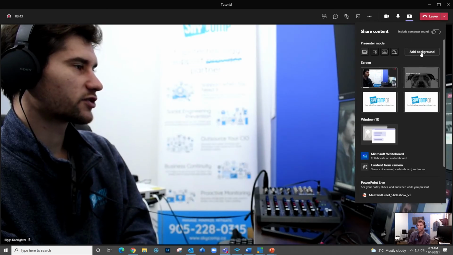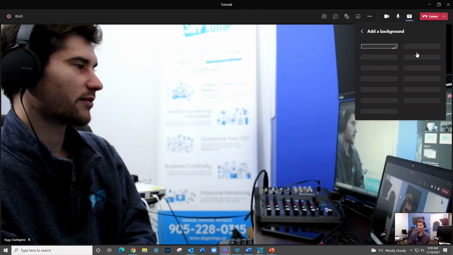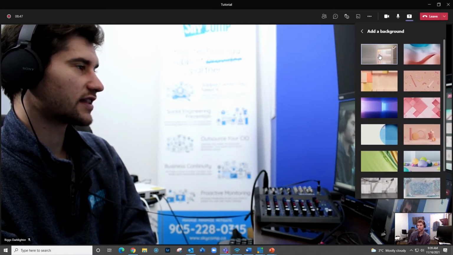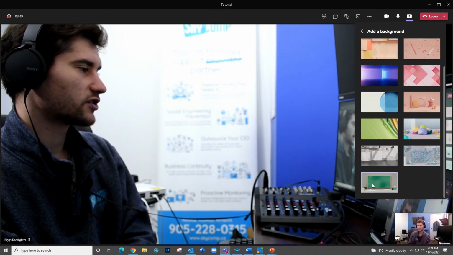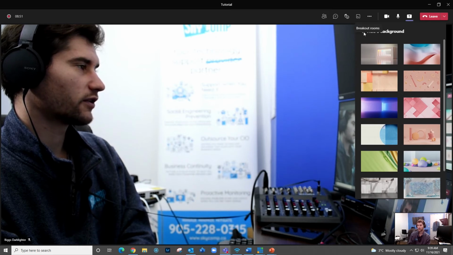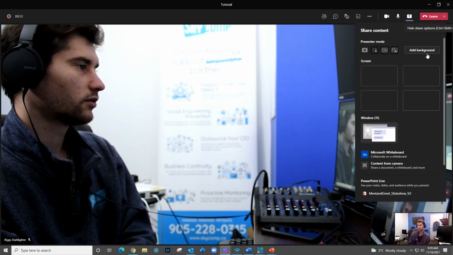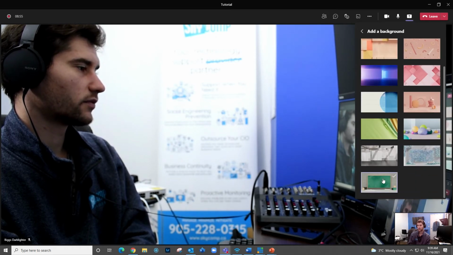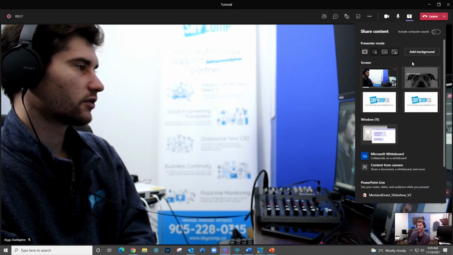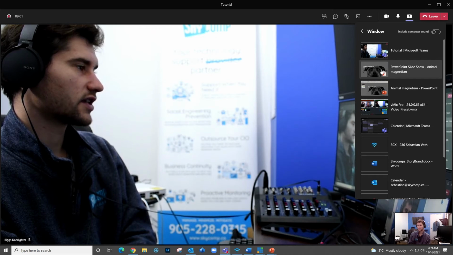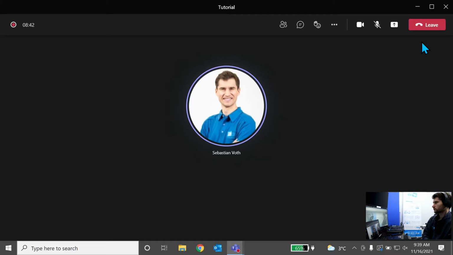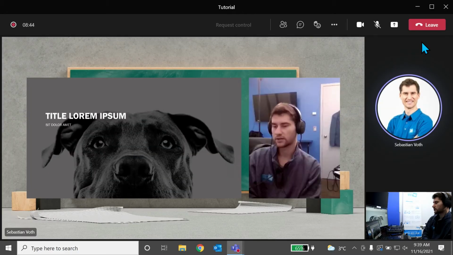If I share my screen again, we can make sure to select side by side, add background. You can see that that one was selected. I can then choose the chalkboard, for instance, if we're in school. Oh, I just lost it. There it stays selected. Go back, side by side, select the content you want to share. And we're in. So now we look like we're in a classroom.